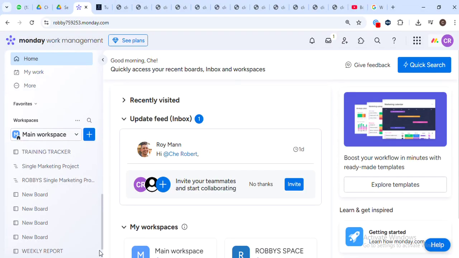Today we're diving right into the process of importing an Excel file into Monday.com. It's a powerful tool that enables you to manage your data effectively, and here's how you do it.